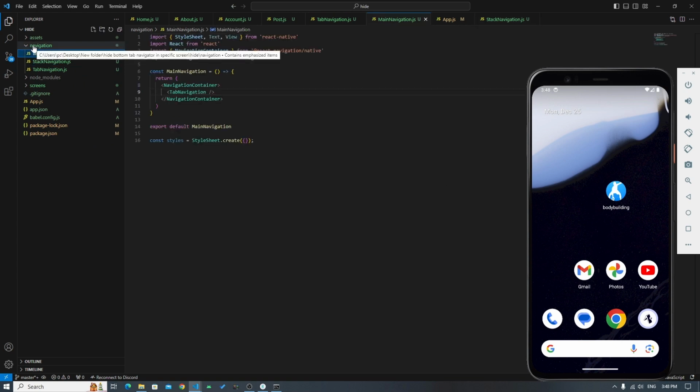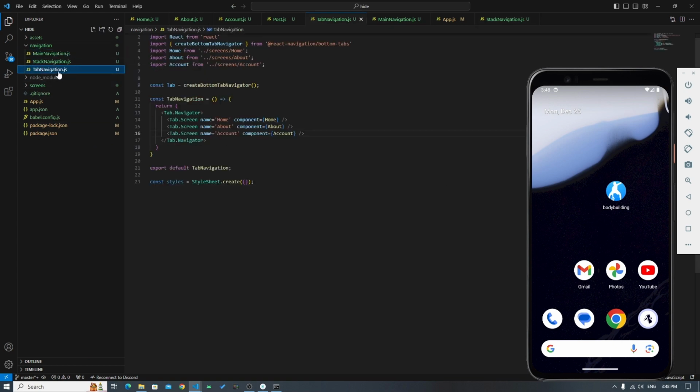So what I did is in tab navigation, first I created the tab navigator. Without this tab navigator you cannot create the bottom tabs.